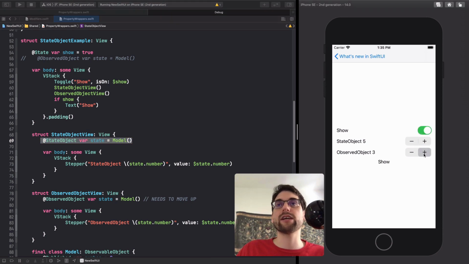In terms of architecture, it makes it easier to manage the state. This is one very nice addition, and we're going to be using it a lot if you use the state management system of SwiftUI, for sure.